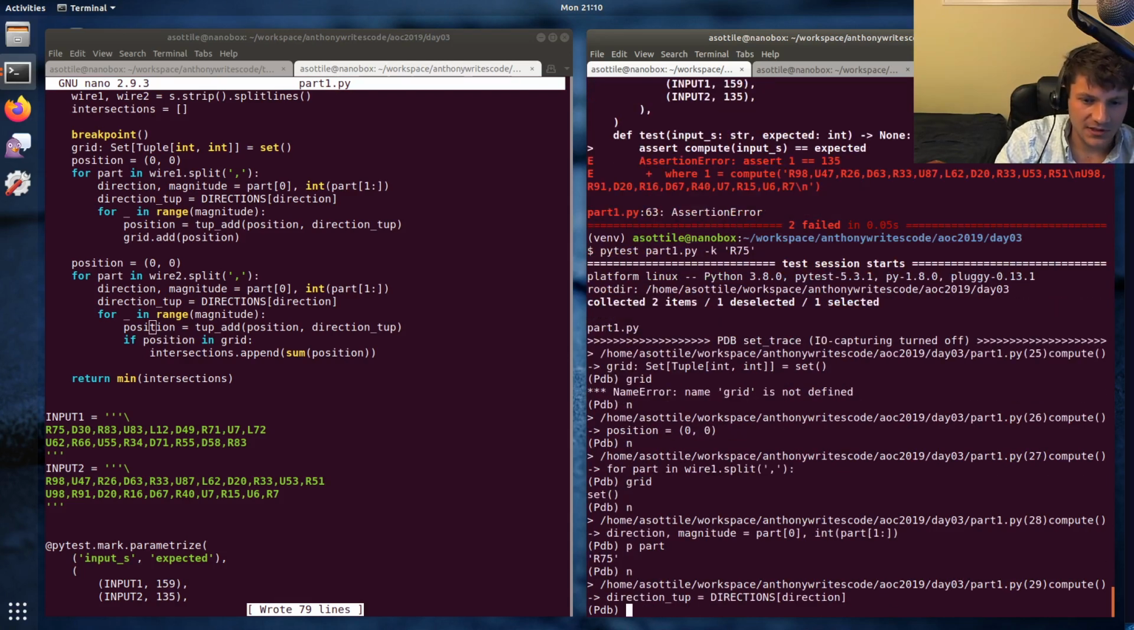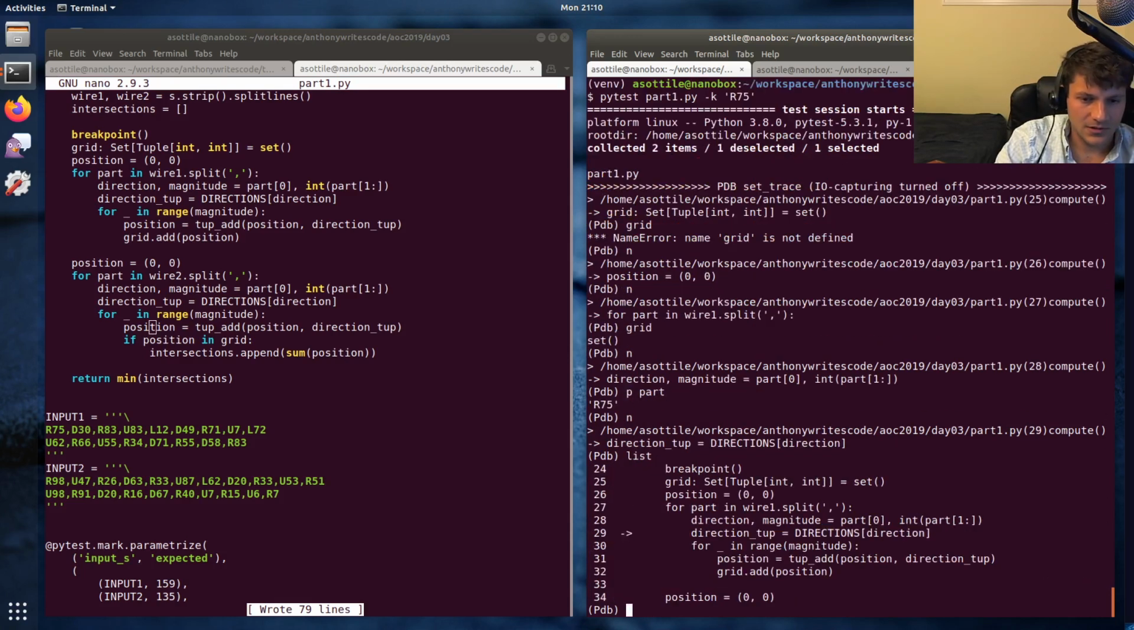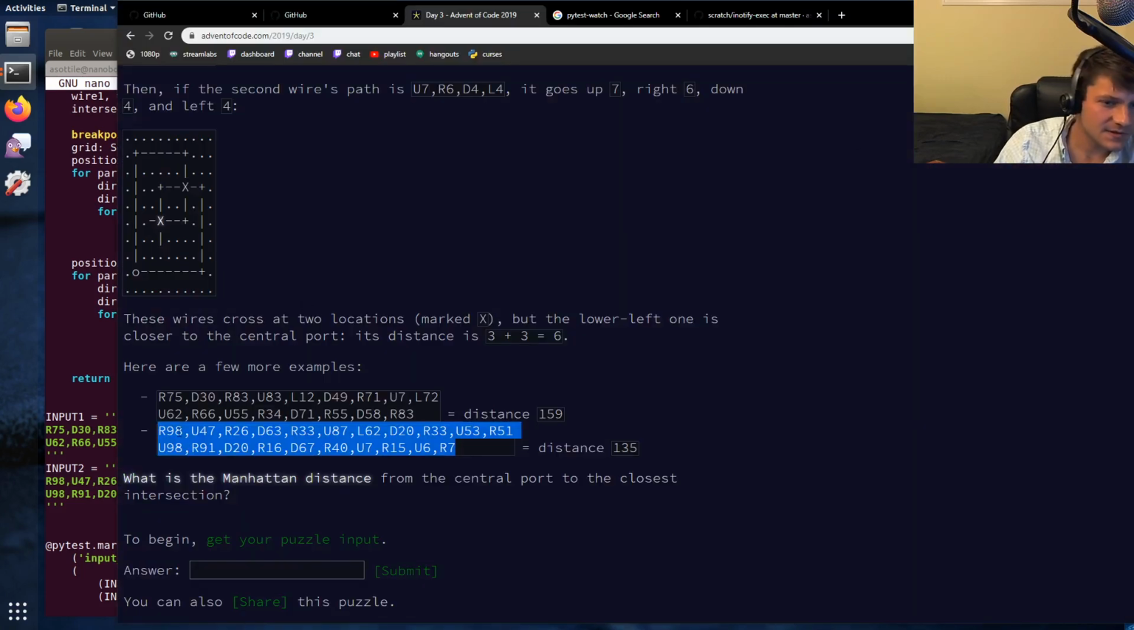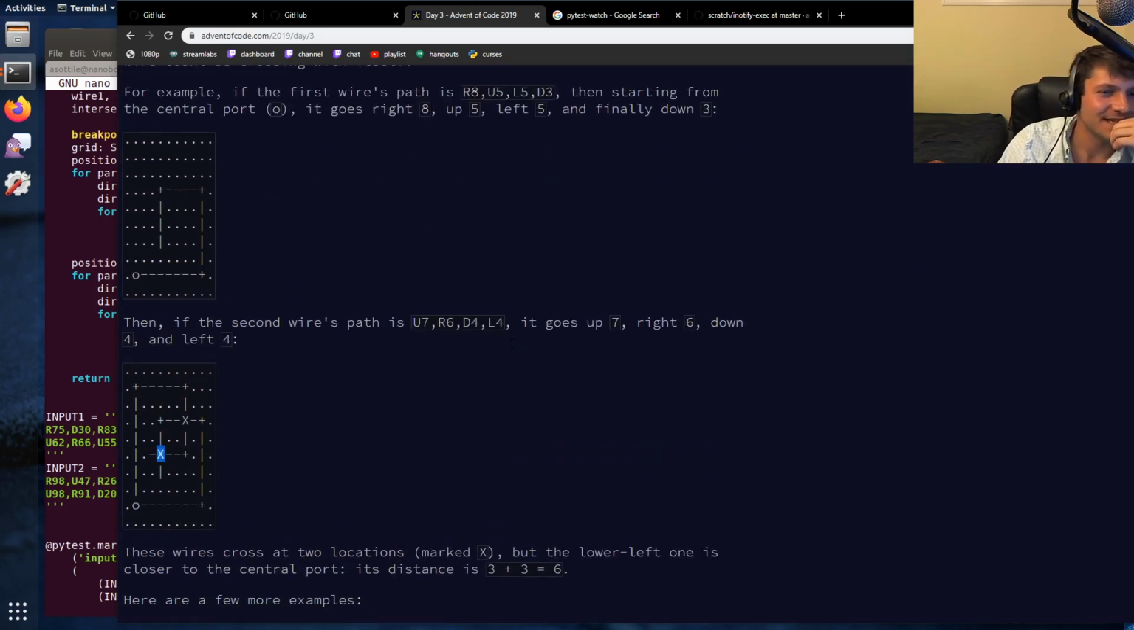Alright, R75. Was it minimum distance or maximum distance? We want minimum distance. Wait, but the lower left one is closer to the central port. Lower left. Oh, this one. Okay. It's just very confused by this drawing.